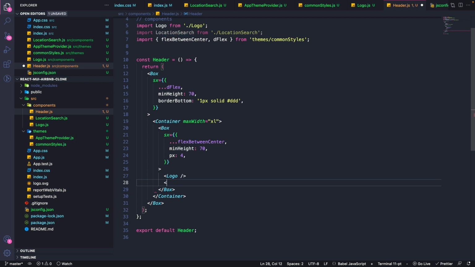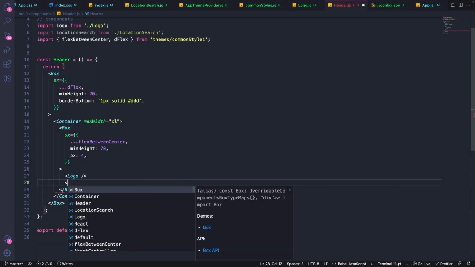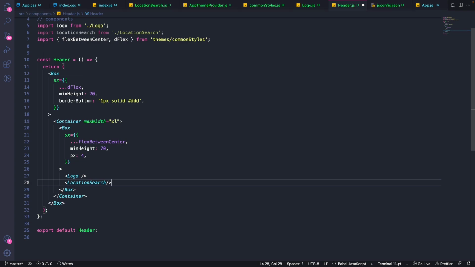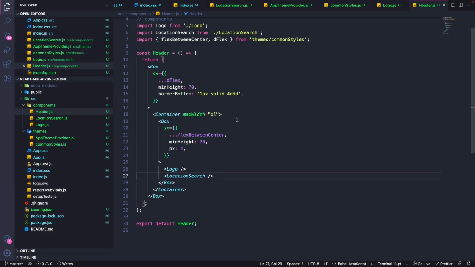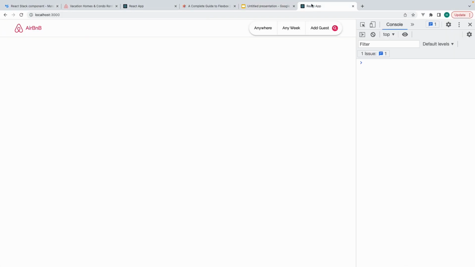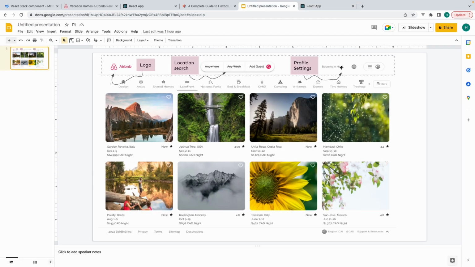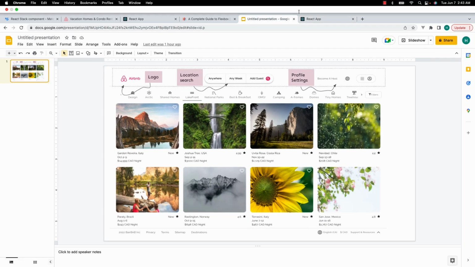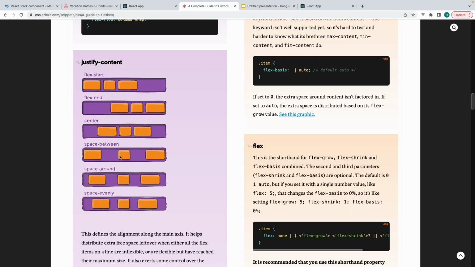So just below the logo, if I place the location search component, let's see how it looks. So yes, since this is space between, the logo occupies the left side, the location search occupies the right side, and by the time we have the profile settings, this would be moved towards the center because we have set space between. So once we have a third item here, the second item will move towards the center.